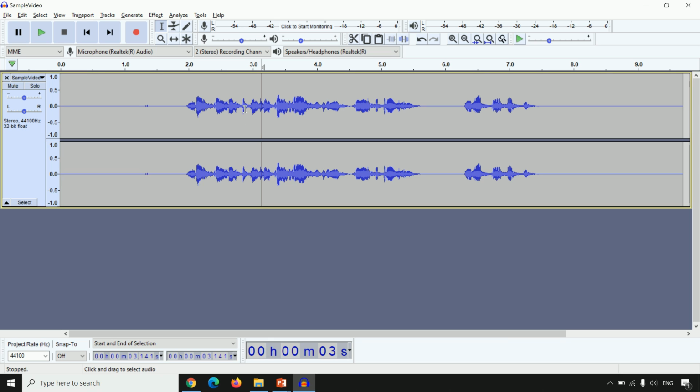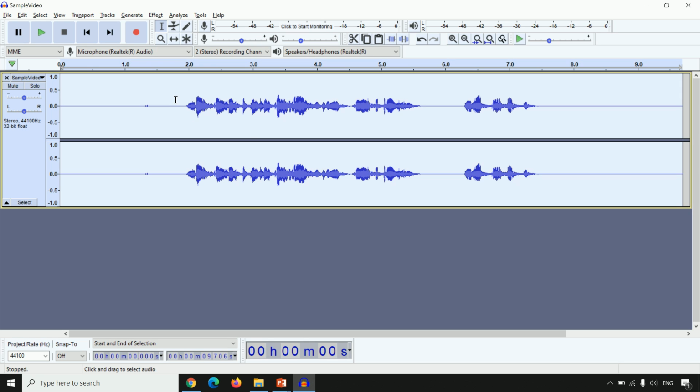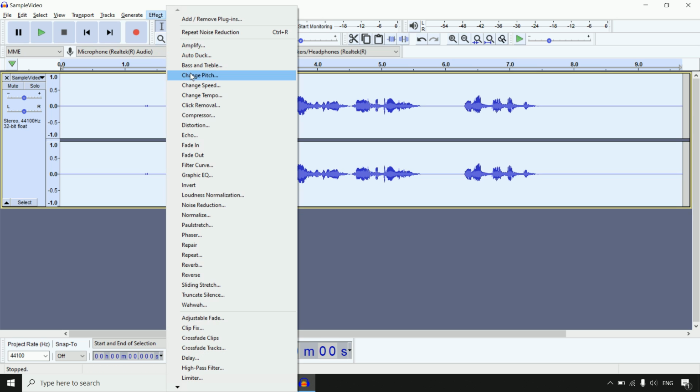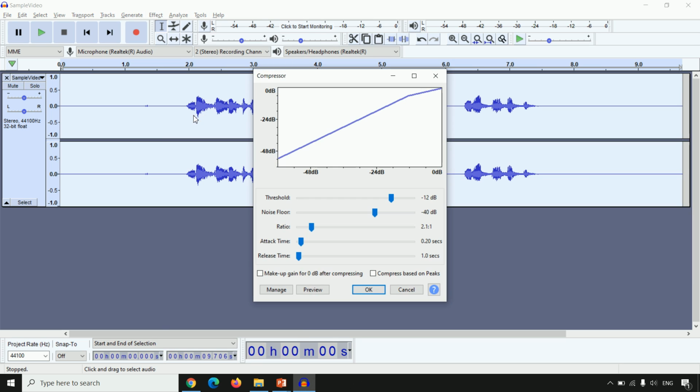As we need to equalize our complete video, we need to apply the compressor and limiter to our whole video. So let's press Ctrl A and then click on Effect. And there is an option called compressor. On the compressor pop-up window, there are a few adjustments which we need to make. And it varies from person to person, from sound quality, the environment in which you have recorded the video, etc.